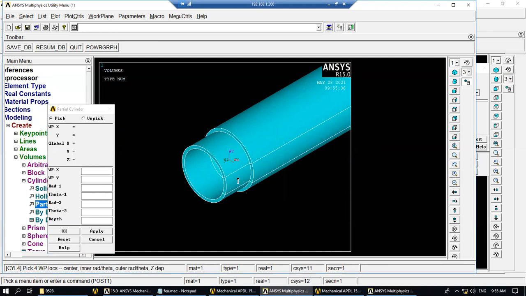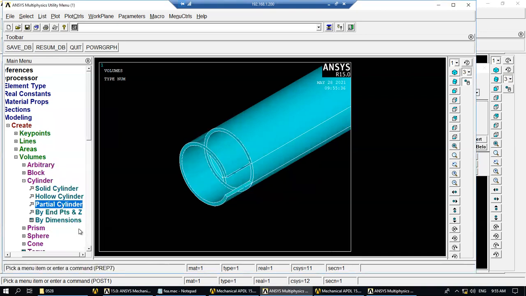So for the outer part, we don't have this small corrosion part. Then this will be 10 to 9, and from 20 to 340 with a 10. Okay.